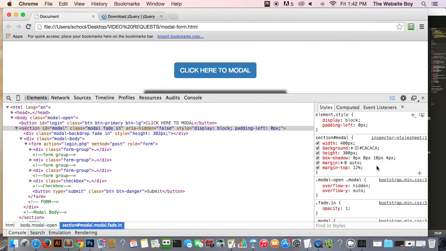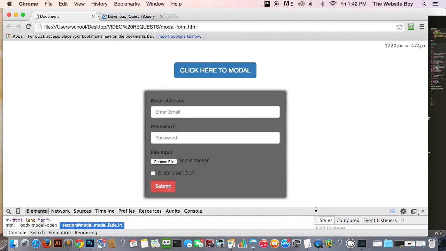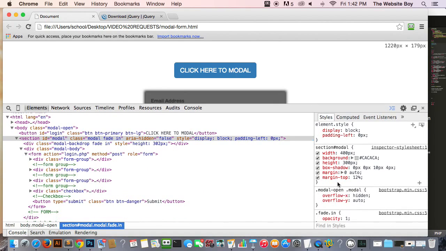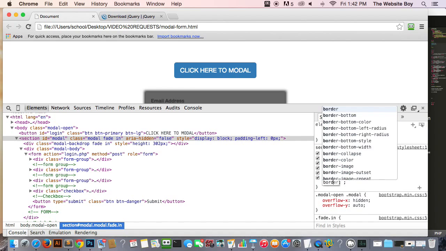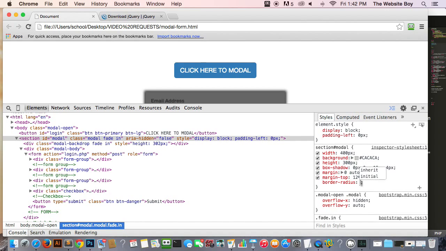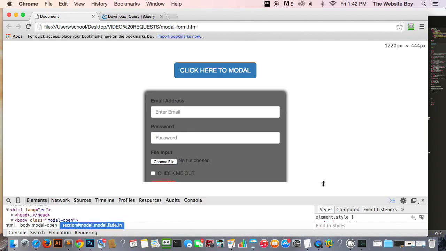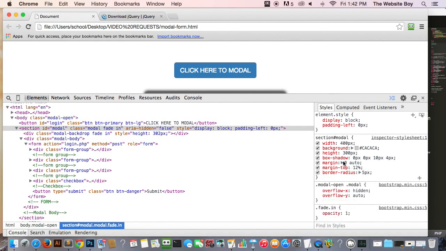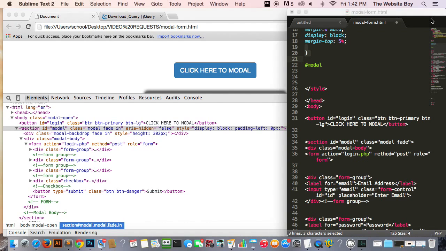All right, so I want to copy all this code. Another thing that I want to do, those edges are kind of square. Let's just make those edges border radius. Let's just make those edges a little more round, as you can see. All right, and we're gonna copy all this. There we go. And let's take it back to our editor.